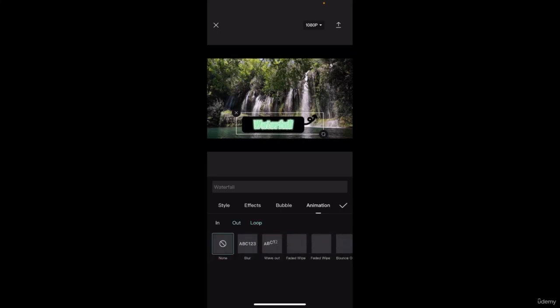So we have out, so this is the out transition, or the out animation for our text. So we can do blur, and you can see the out animation moves from the right side going to the left. If you choose another out animation, it moves from the left going to the right. So you can see right here, you can just choose the animation you want. It can either be both sides, or it can just be an in animation.